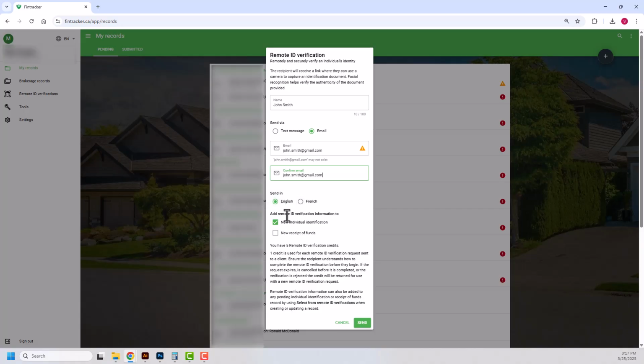And you can choose to add the remote ID verification to a new individual identification record or a receipt of funds. In this case, I'm going to add it to an individual identification record because I'm in the process of verifying my client's ID. I'm not going to attach it to a receipt of funds at this point because I'm doing this step early in the process and we don't have any offer at this stage. Remember, the earlier you can verify the client's ID, the better.